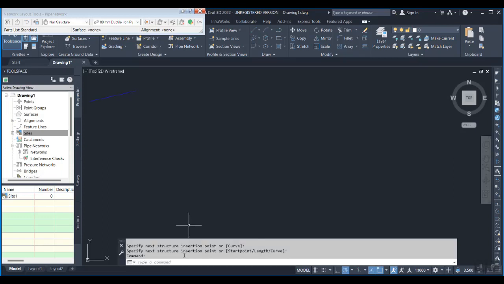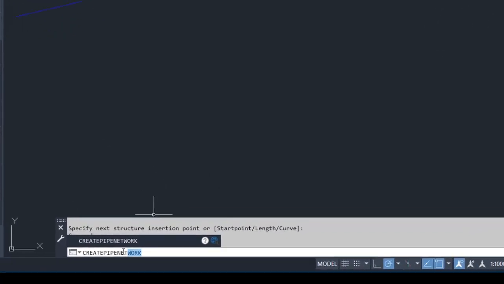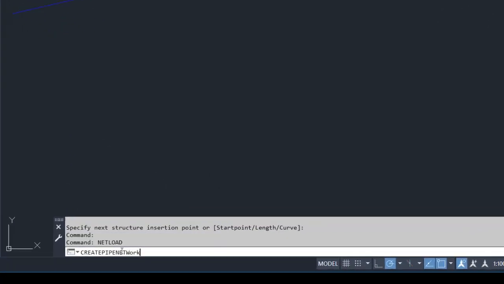We have to load the Civil 3D connector application. Use command NETLOAD. There are two commands in this program: CREATEPIPENETWORK and CREATEALIGNMENT. We have already exported pipe details from water distribution. Now type CREATEPIPENETWORK in Civil 3D.